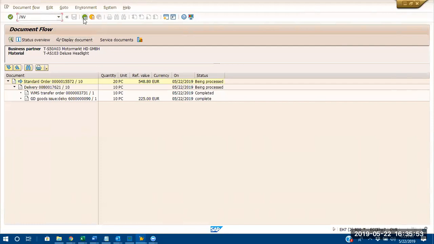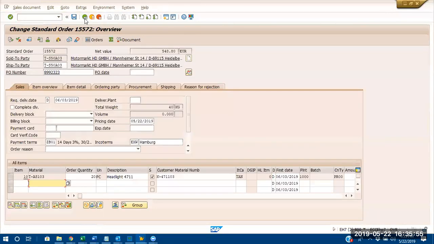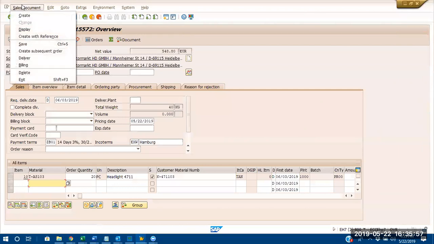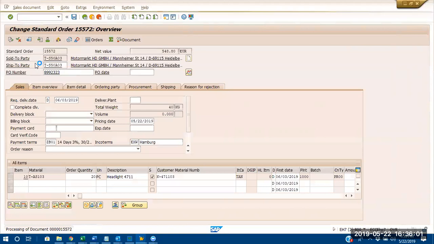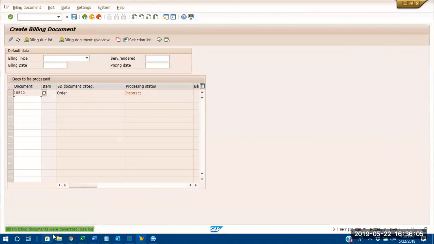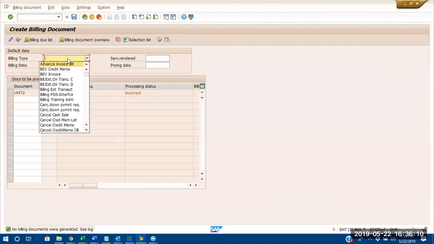Let's go back here, sales order. Billing. Click the billing and see what happens. Processing of document. From the order, change order, I do the billing. No billing documents were generated. Okay, I don't know why. Usually billing happens automatically, right? They run a midnight batch job. They don't do it manually.